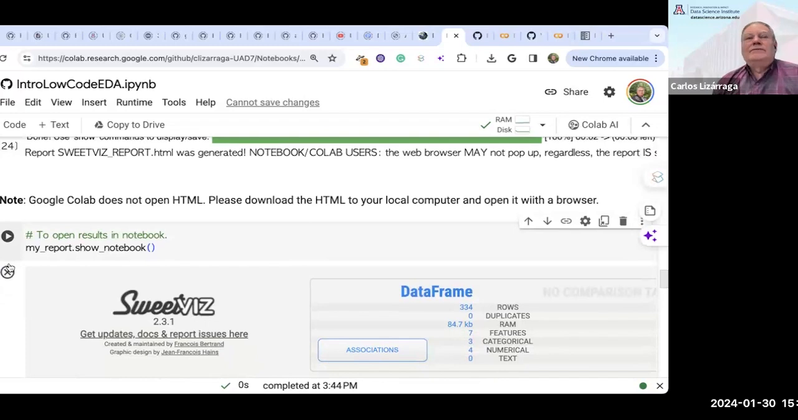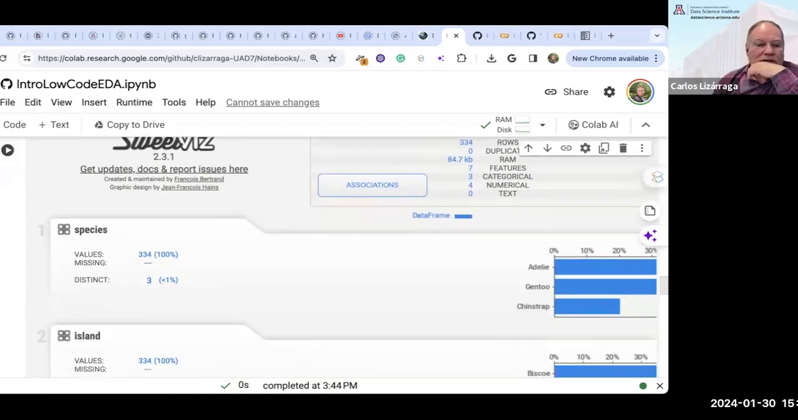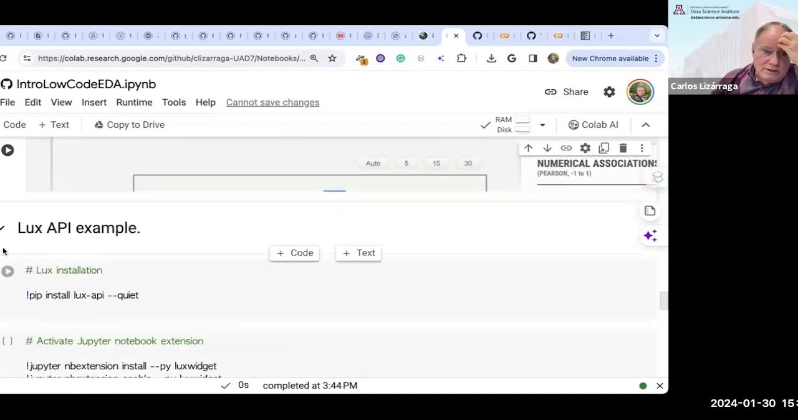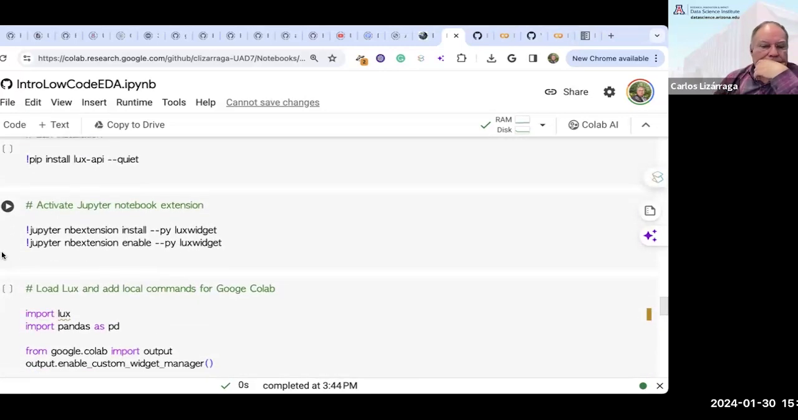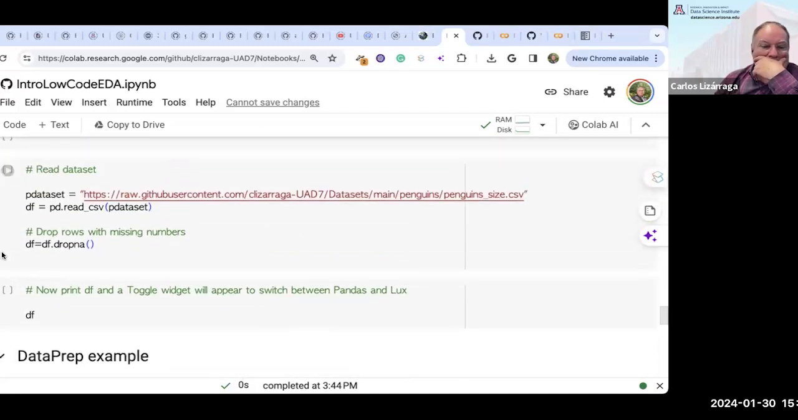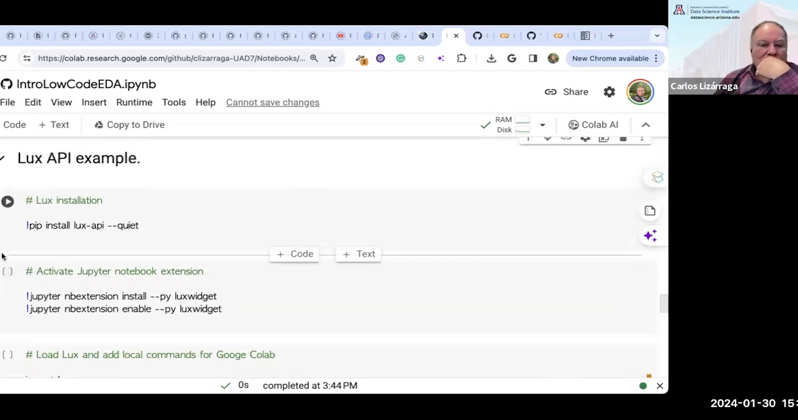Any questions so far? So you get the spirit of what is low code, no code. We have the Lux API example, similar. I don't know, do you want to continue reviewing the different libraries, or should we go back?